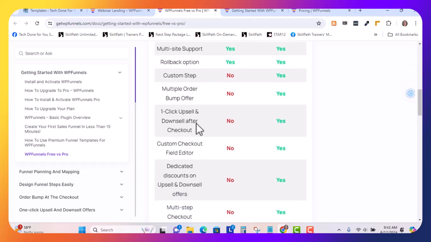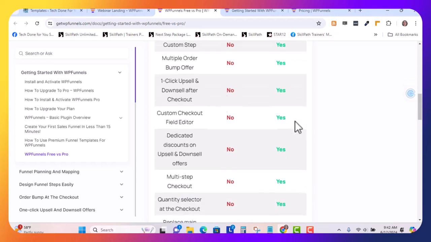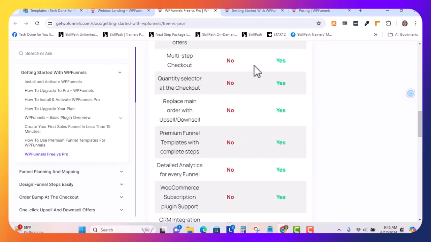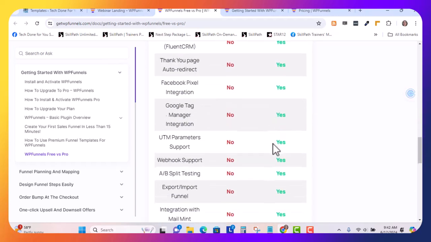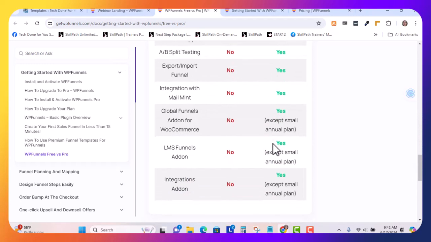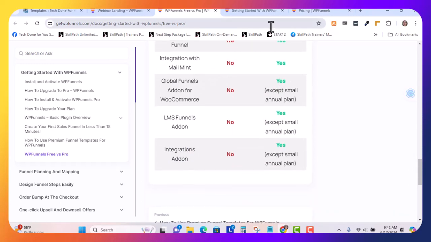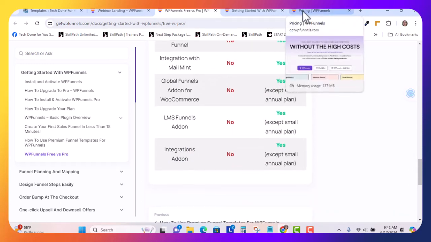Well, you can use upsells and downsells, and this is really the game changer. When you have the upgraded WP Funnels Pro version, once somebody says yes to buying a product, you can upsell or downsell. And there are a number of additional features that you're going to get when you upgrade to Pro. So let's go ahead and dive right in.